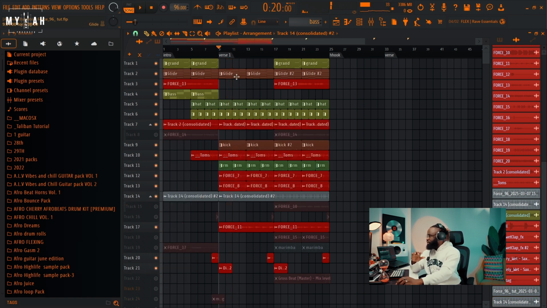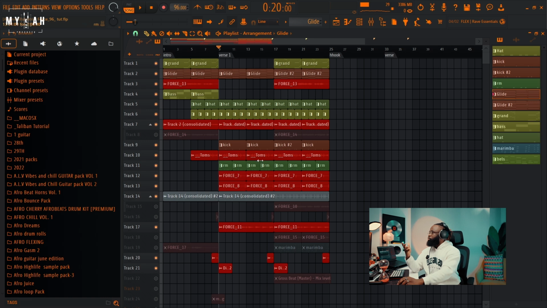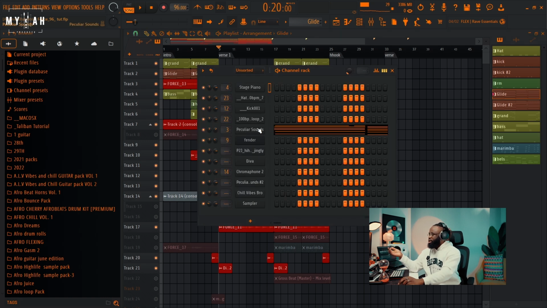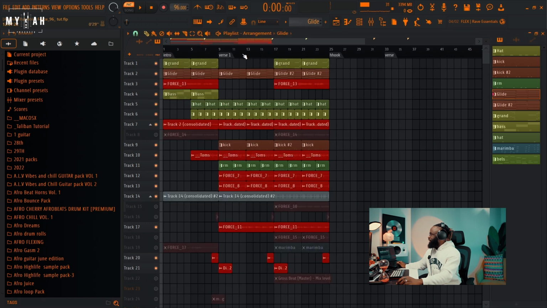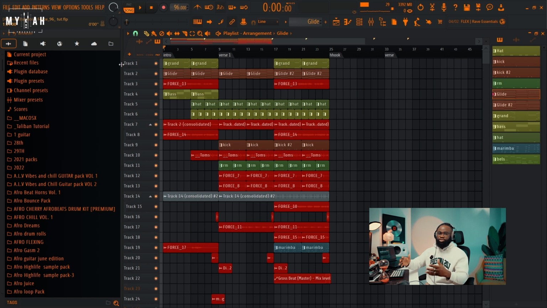I know some of you guys watching this video also want to know which plugin this is for the chord. This is Peculiar Sounds, and I just love the way it glides. Yeah, I just love the way Peculiar Sounds glides. And let's just listen to the whole vibe. Just with that, I'll show you without that stuff. So let me just turn it off from the intro, so you just hear what it sounds like from the intro.